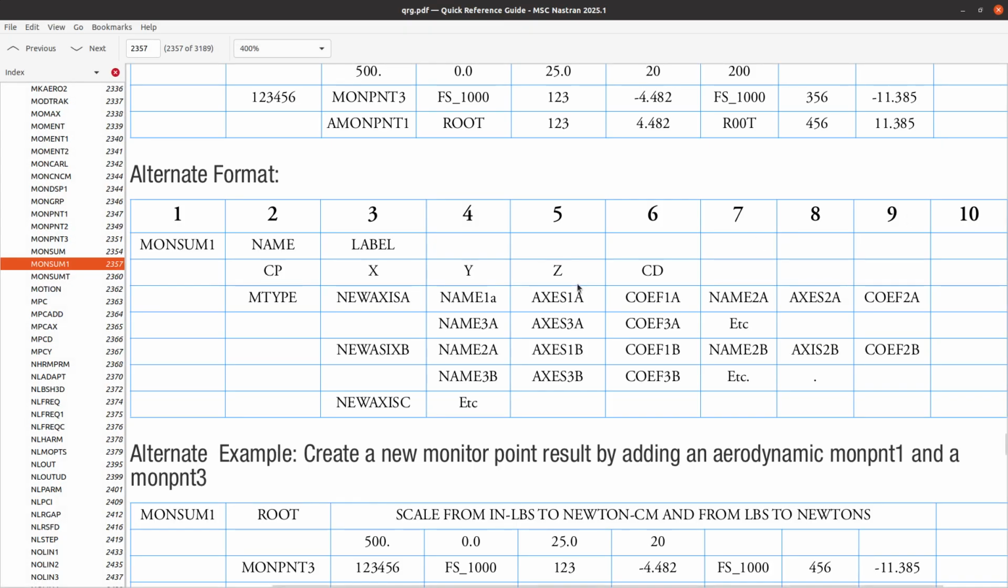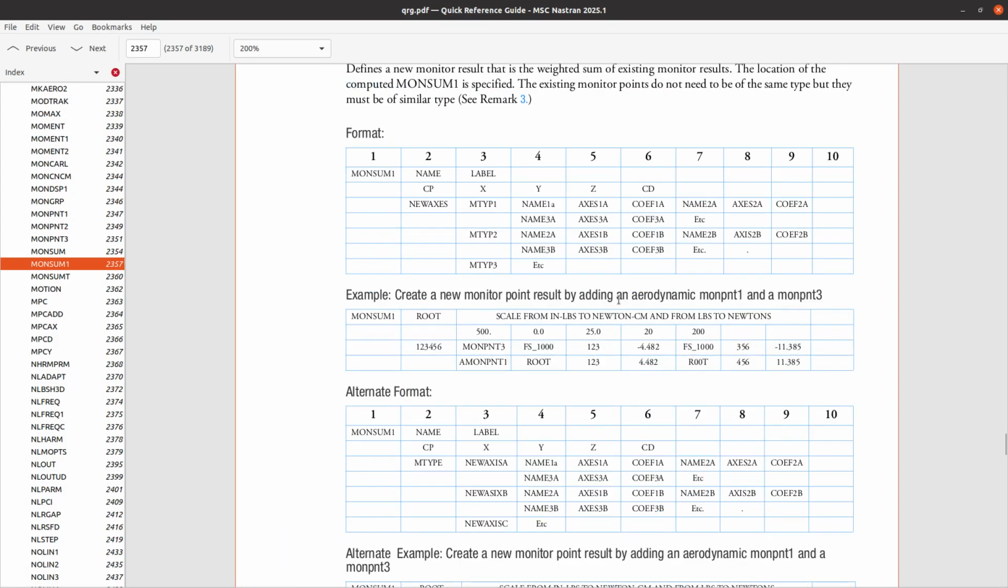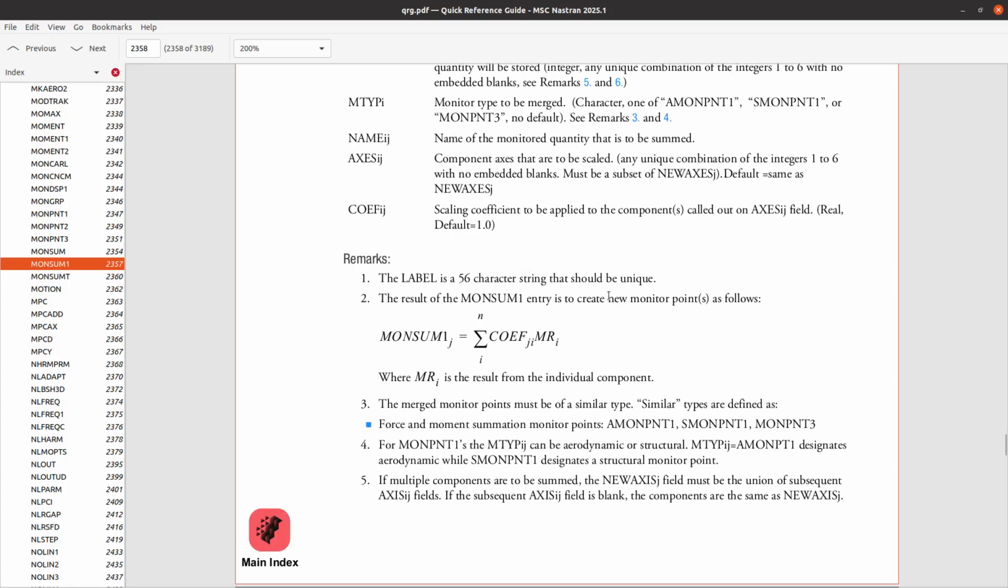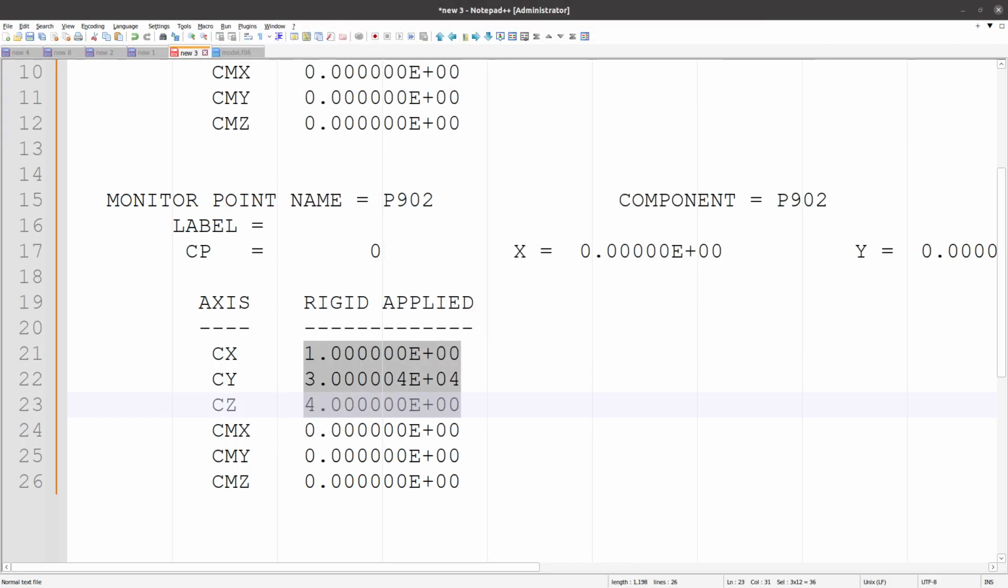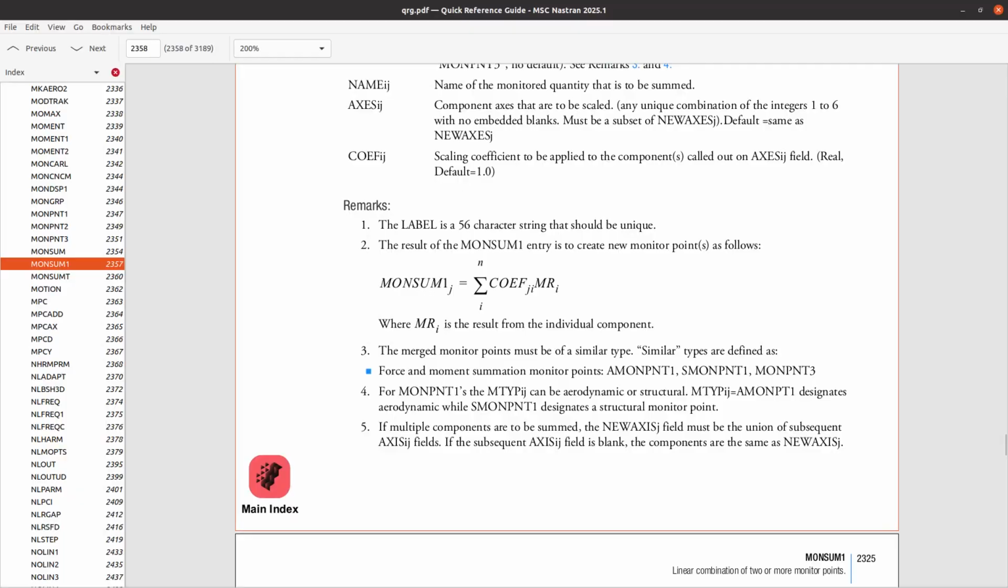So this is what I'll do. I'll hold off on that comment. I suspect that the true answer is buried in the remarks, so I'll leave that discussion off to a different day. I think the goal here was to give you an idea of how to use the MONSUM1 entry.